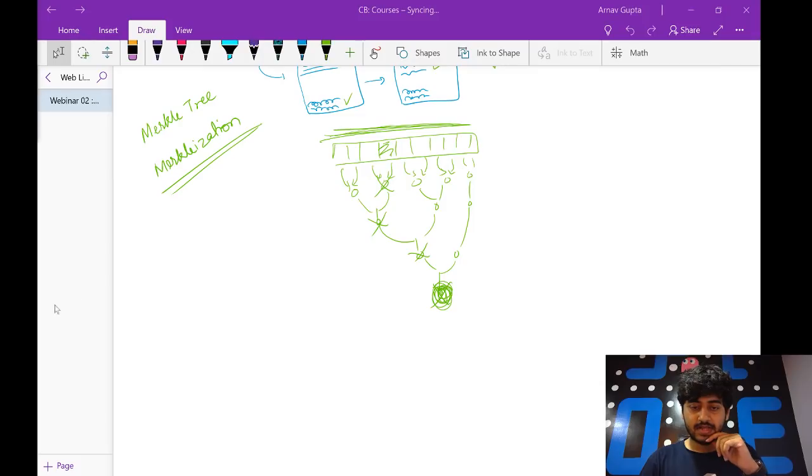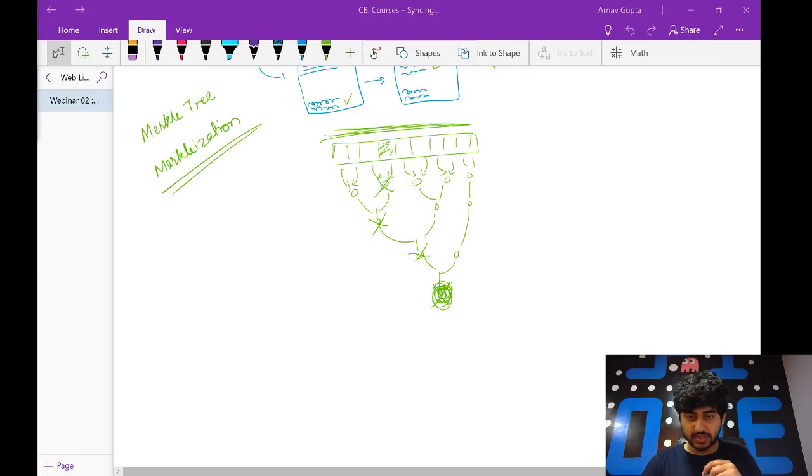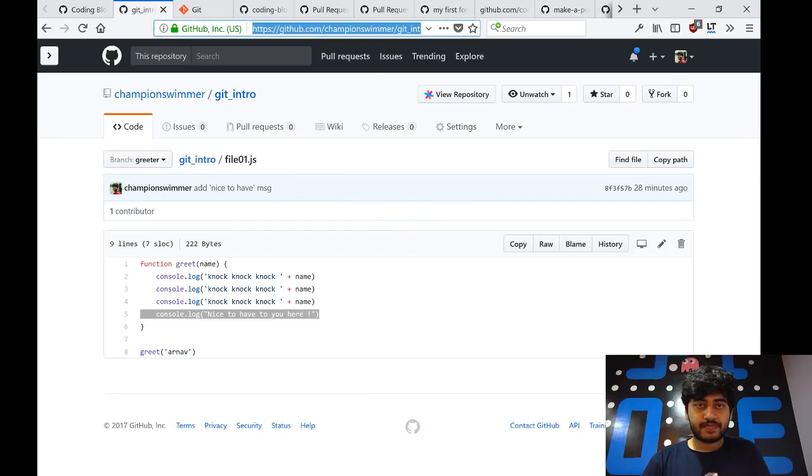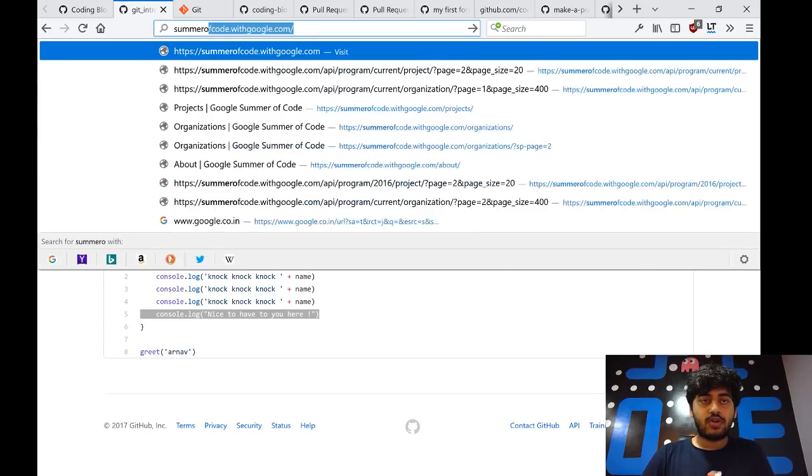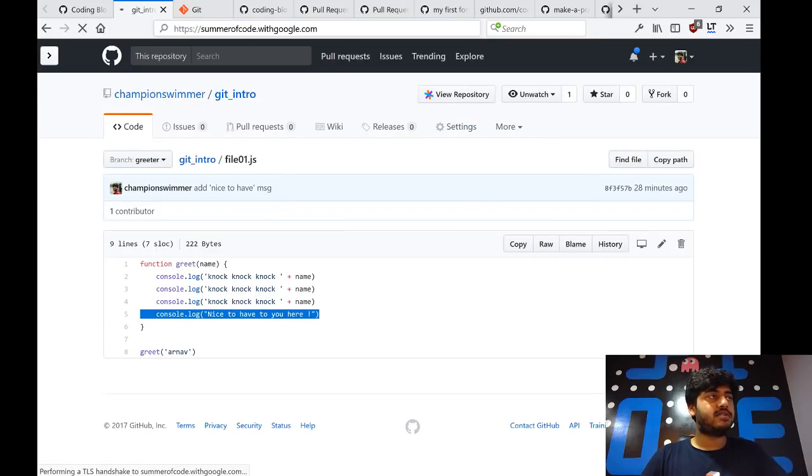So every year, Google invites a lot of these open source organizations and asks them, do you have any projects that students can work on over the summer? So they come and put up some proposals. I will just show you some stuff. Let's take a look at what kind of proposals we have. So summerofcode.withgoogle.com is the GSOC website.